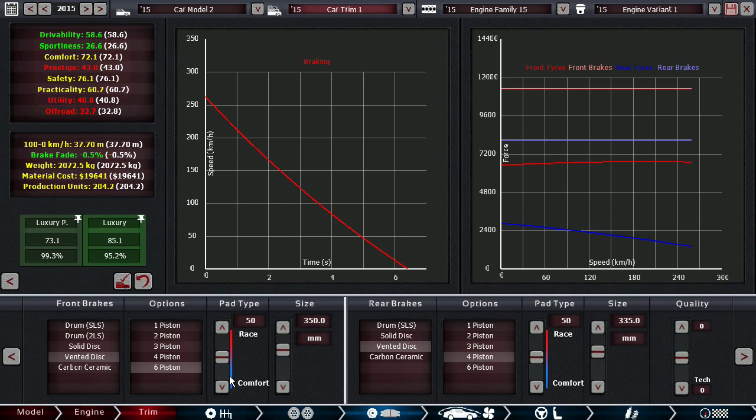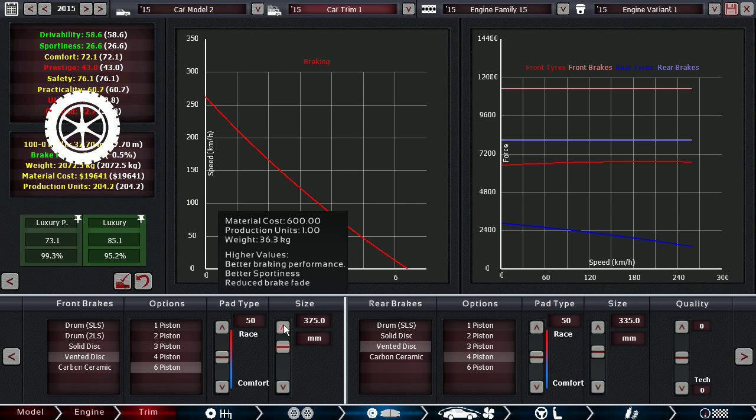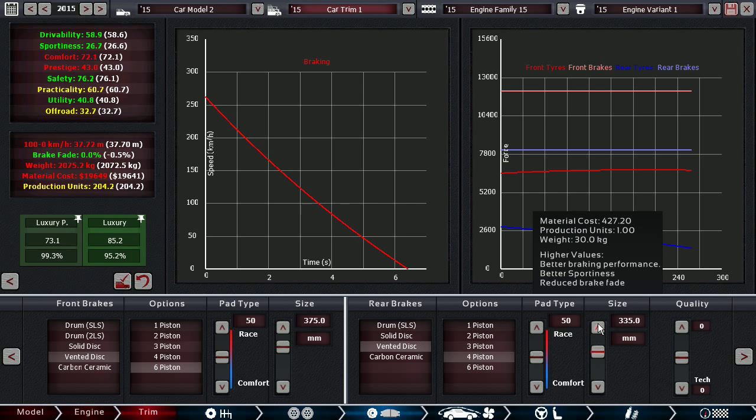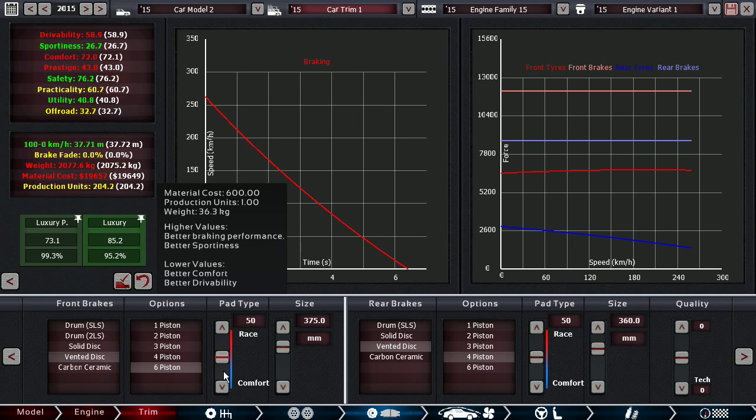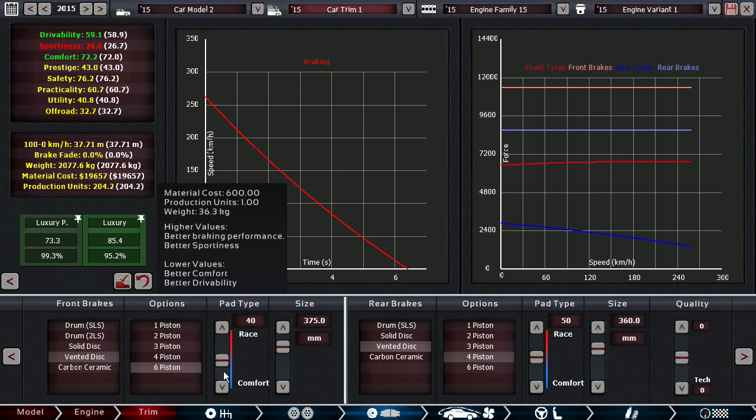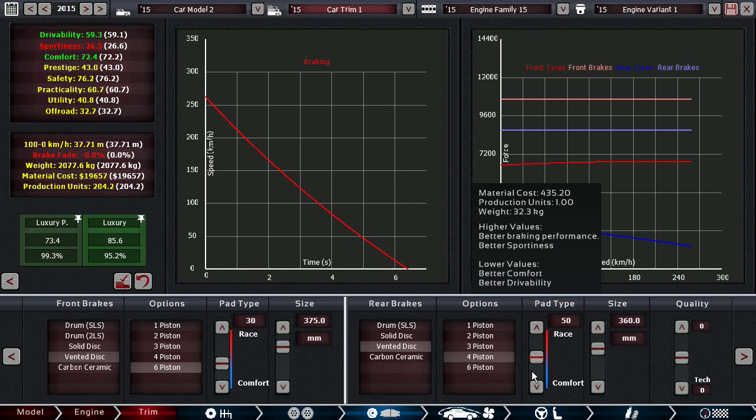Now we're going to go here. Oh, we have a little bit of brake fade, which we can change by just increasing the size of the rotors, and then we can decrease the pad type to make it more comfortable. And also reduce weight a little bit. Having low weight is not a concern on a luxury car like this.